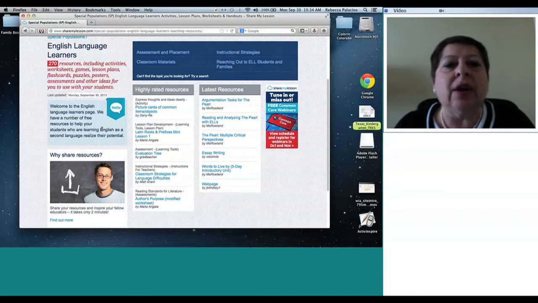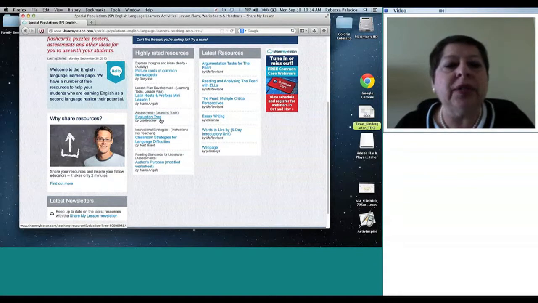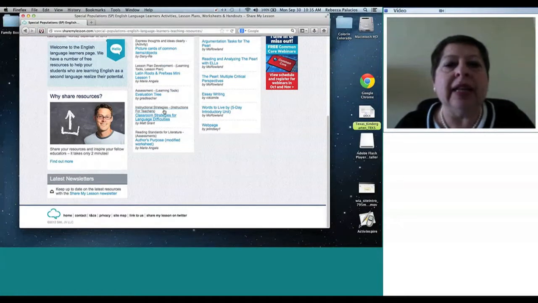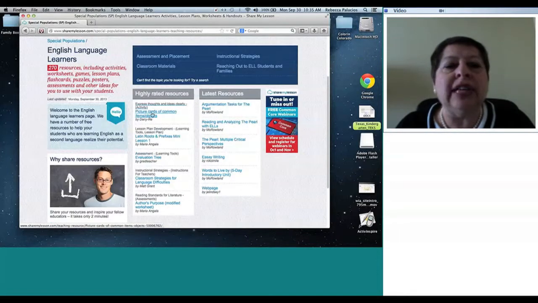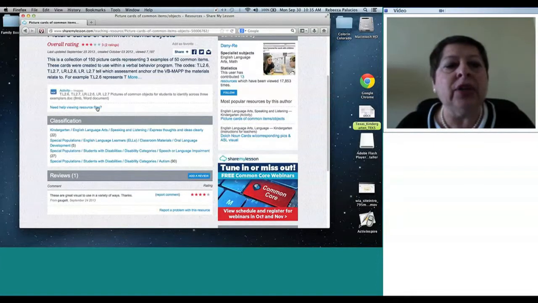So here's some things that are already highly rated. Picture cards of common objects, Latin roots and prefixes. Here's an assessment on evaluation tree. Here's a classroom strategies for language difficulties, and an author's purpose sheet. So there's quite a few here that are highly rated. And if you click on these individually, then it'll give you a chance to look at what those lessons are about. And here you can see that it's got a Word document that is attached to it that you can look at here. So those sections are very, very important when you are looking at those.